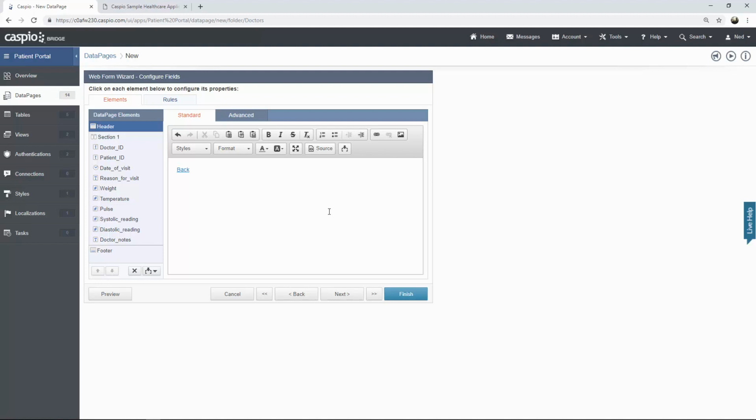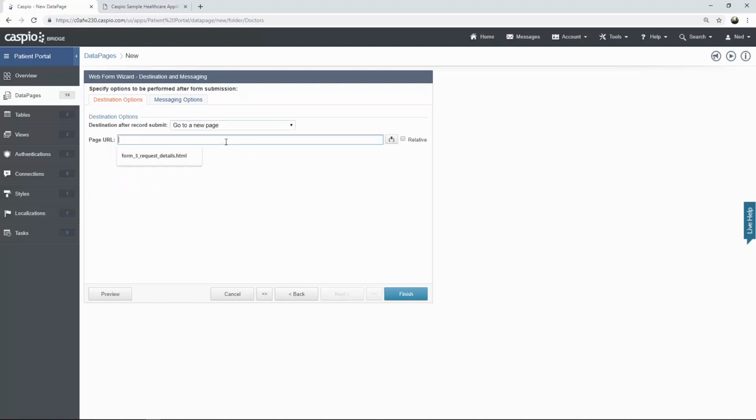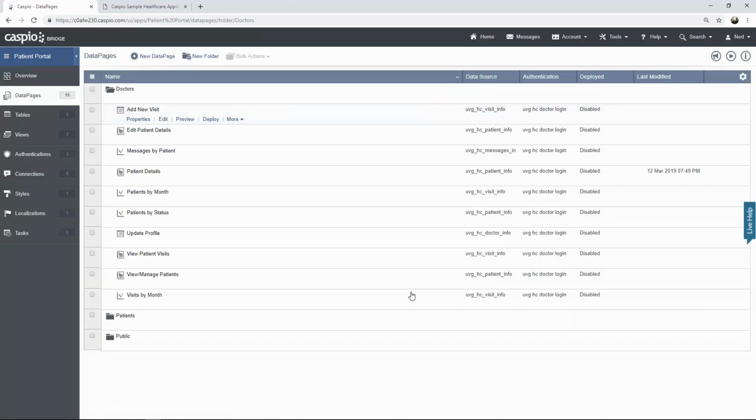And one last thing that you want to do is on the confirmation page, you want to send the user back to the patient details page, and just like before, we want the users to go to patient details.html?PID=, and then you insert the patient ID as a string, keep the URL relative, and when you're done, just click on finish. And that's it.